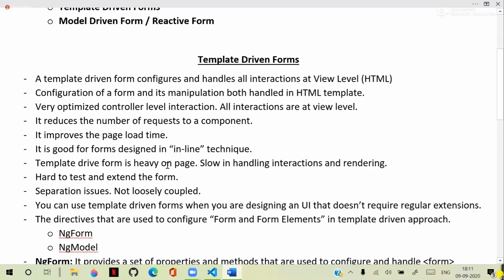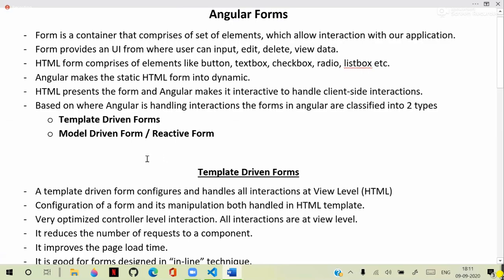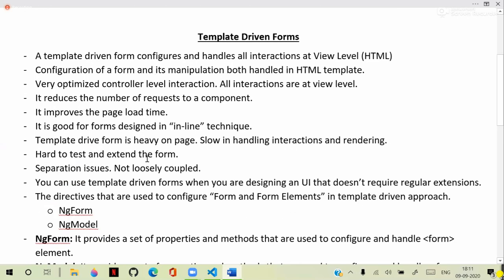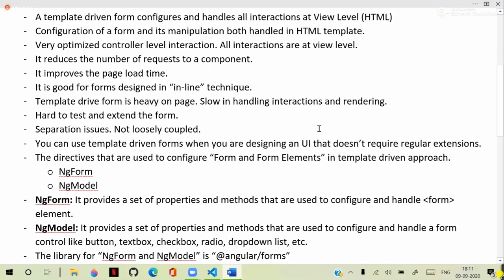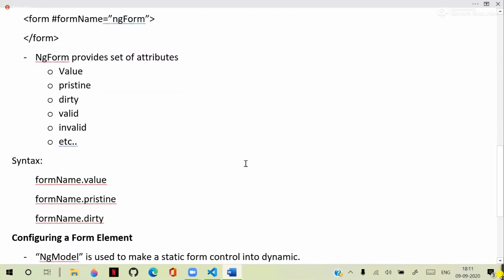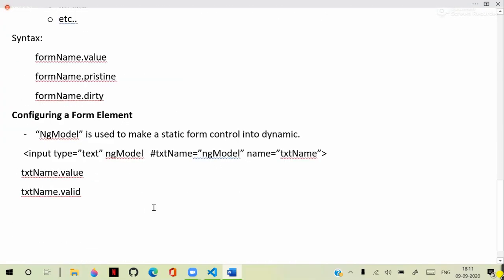What is a template driven form? Yesterday we discussed in detail that in template driven, all the configuration is defined at the view level. Manipulations, configuration, everything is handled at the view level, right? So how we can define this and how we can access and use this? One simple example we will see for handling it.